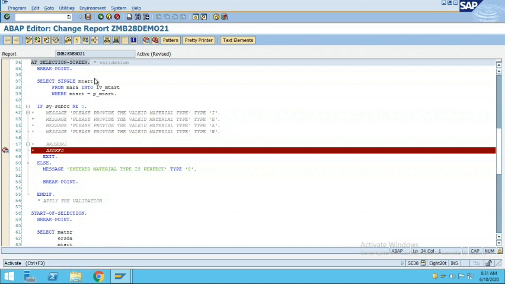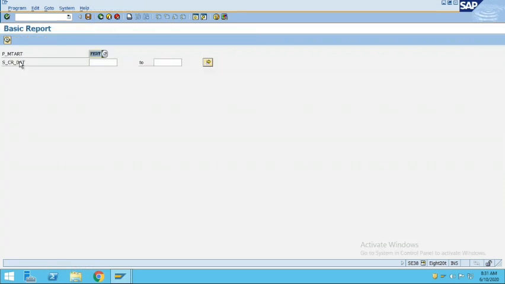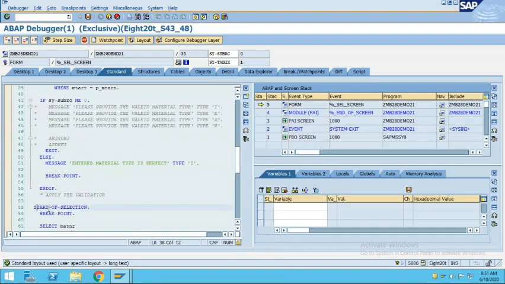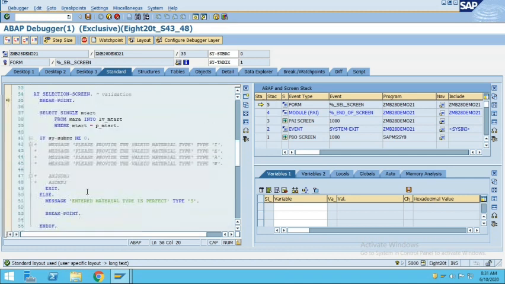So just activate. That's fine. It will not interrupt your execution. The flow will keep on going, right? If you press F8, in this case it will execute this start of selection event also, because I have pressed F8.